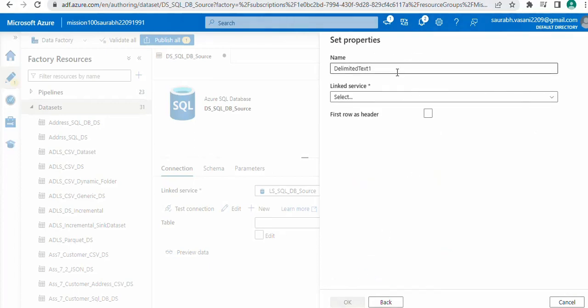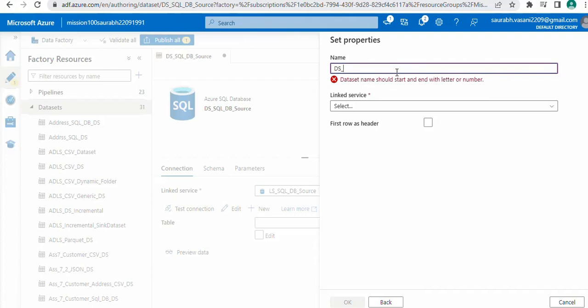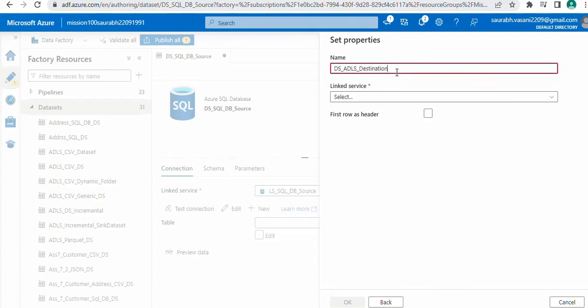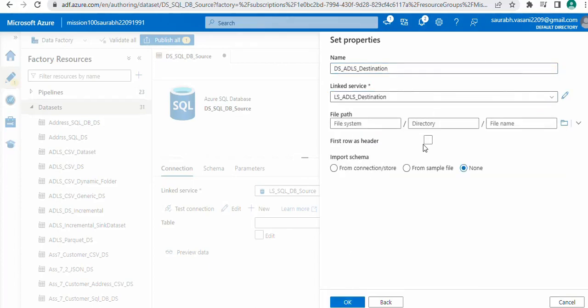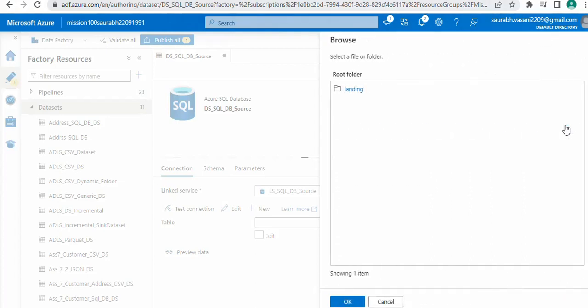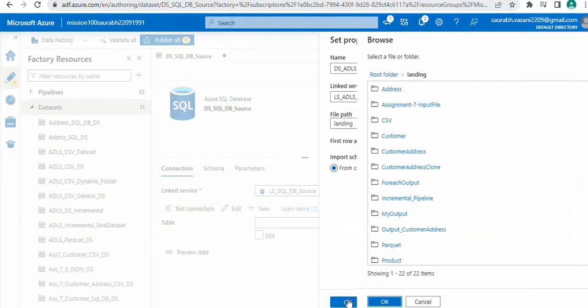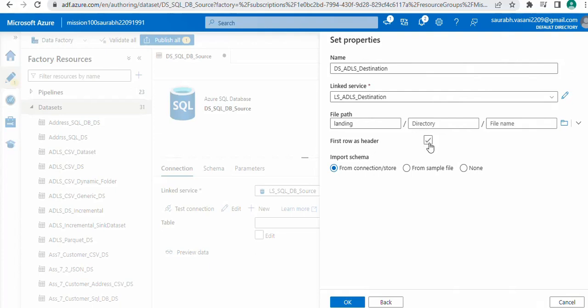Now give any meaningful name, dataset underscore ADLS underscore destination. Select link service. Now in the file path just select landing container only because we want to create the folder dynamically inside the container based on our table name. So don't select any specific folder, just select landing container only and click on OK button. Select first row as header and click on OK.